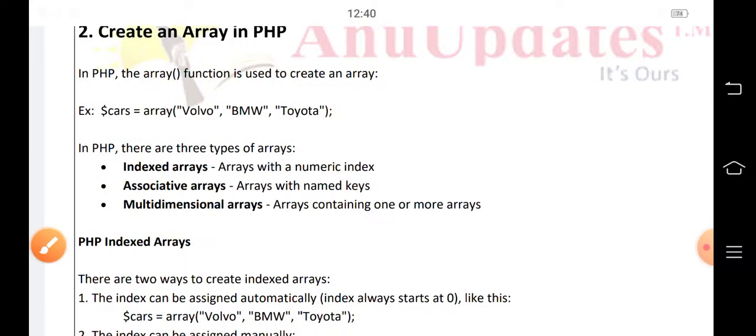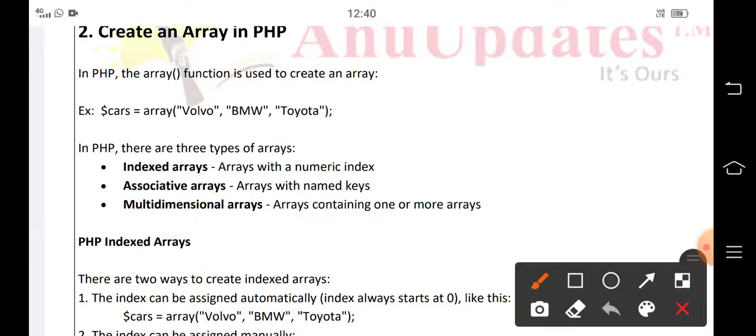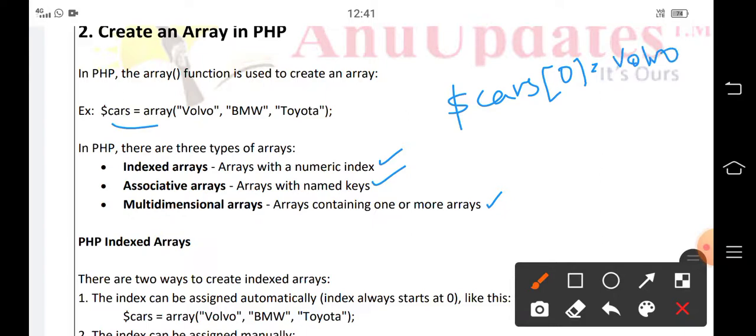Coming to types of arrays, in PHP we have 3 types of arrays. One is the indexed array, the second one is the associative array, and the third one is the multi-dimensional array. An indexed array is where we can assign the values as, suppose, cars of 0 is equal to Volvo, and cars of 1 is equal to BMW.